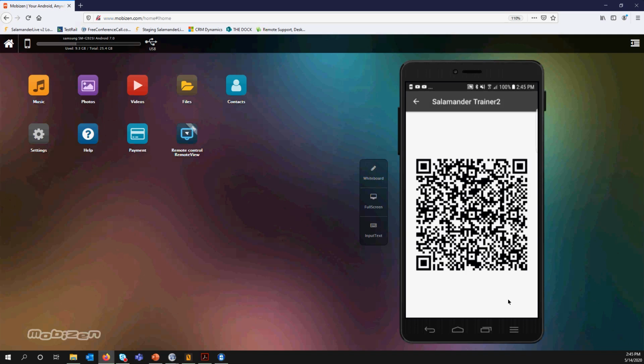This barcode is going to be similar to the barcode that you have on your actual credential that was printed from Salamander Live. And now this barcode, you can basically hand this off to anybody that has a track app user, they can scan this in and add you into the event.